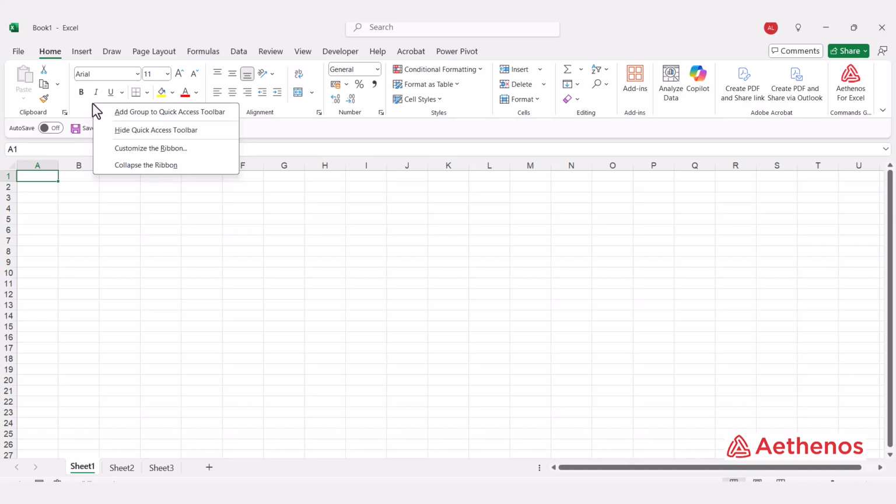And if you do a right click on a ribbon, you'll get what is called a contextual menu, depending on what location you are in. So here we get in the contextual menu, we can collapse the ribbon, customize the ribbon, hide the quick access toolbar, and add a group or a quick access toolbar.